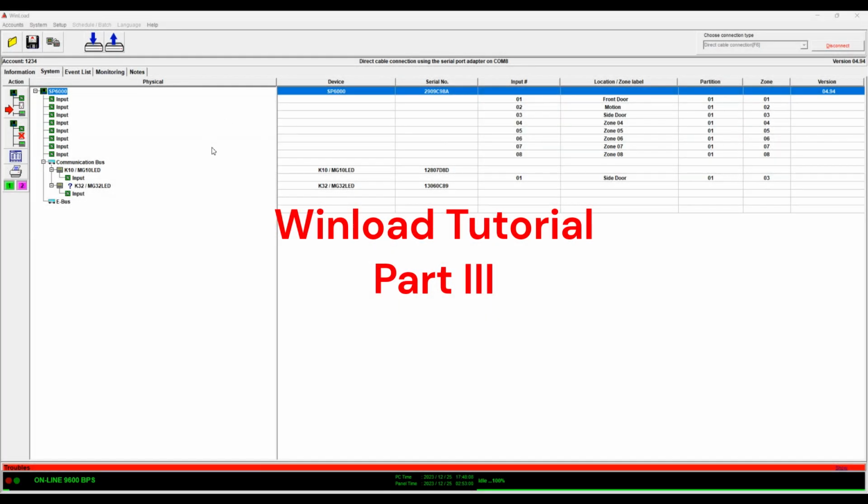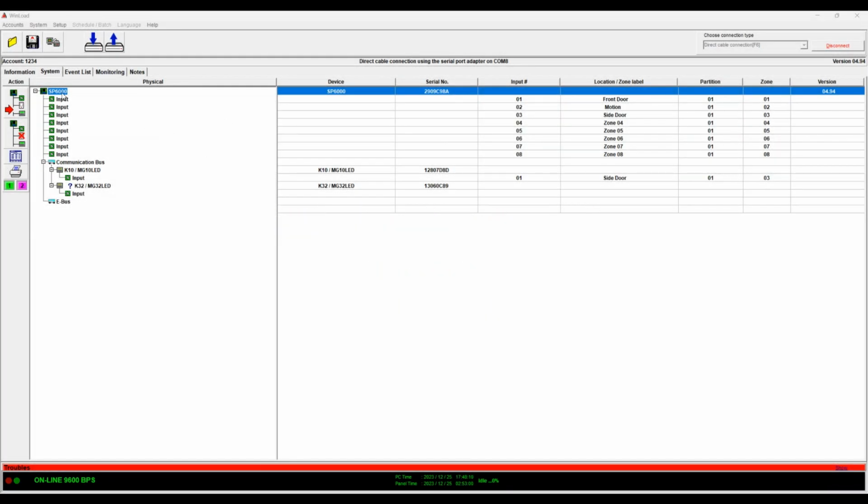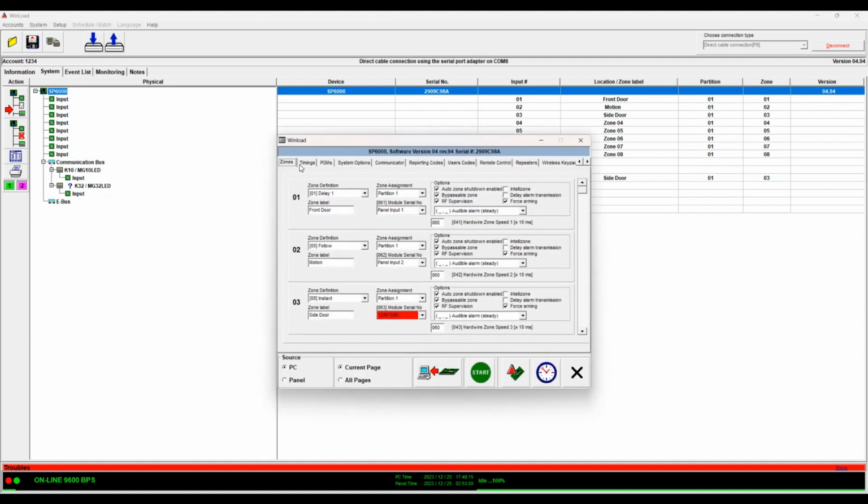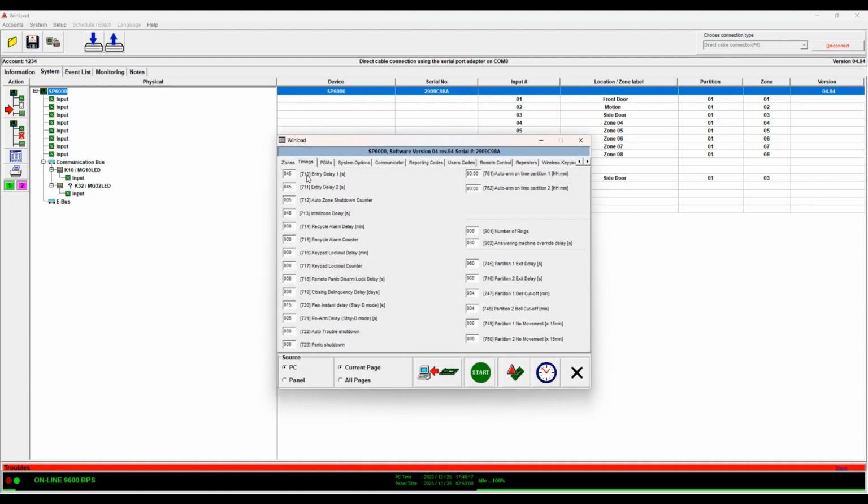Welcome back to part 3. So again, this is my SP6000. I'm going to double click and then go to the timings tab.